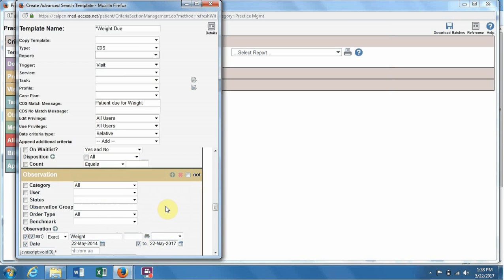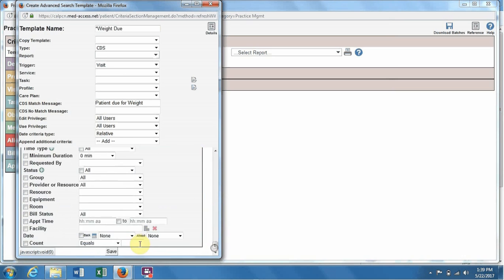Now the most important thing of all of this section is that we want to select the people who have not. So we have to check that not box. So these are people who have not had a weight in the last 3 years. So let's scroll down to the bottom and hit save.